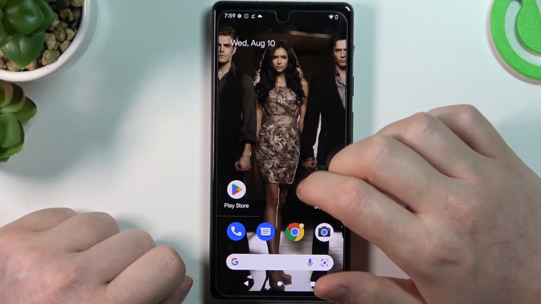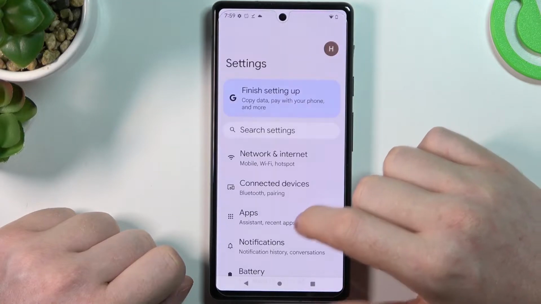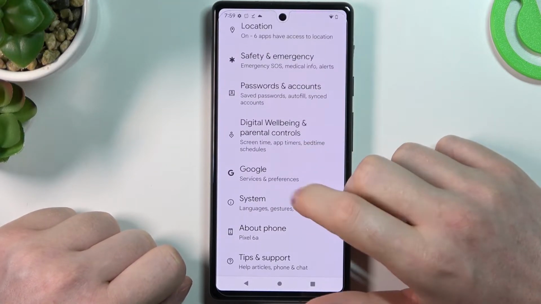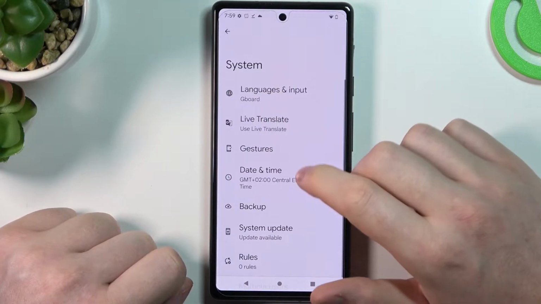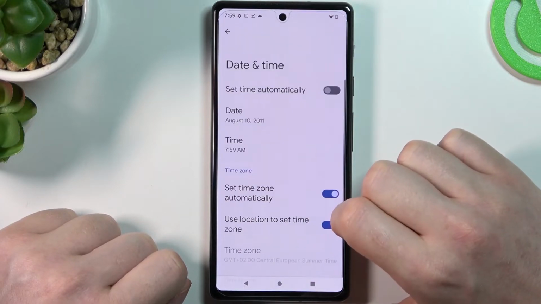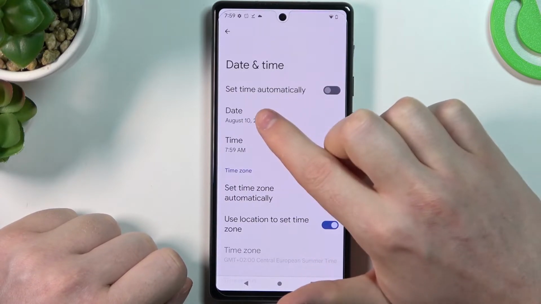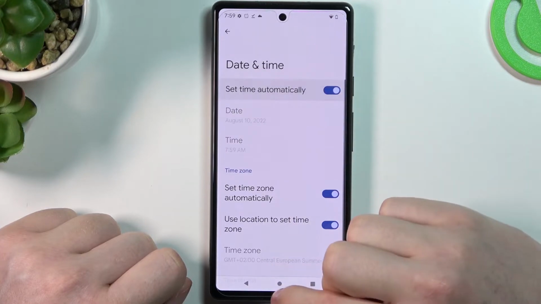So in order to fix this, let's move to our settings. Now scroll all the way down and find System. In the system there should be date and time. And here enable the setting called Set Time Automatically.